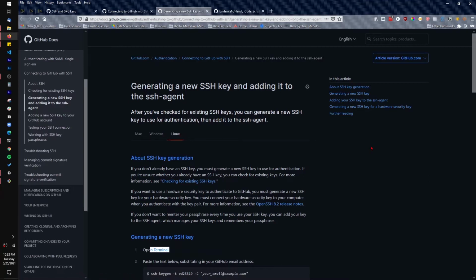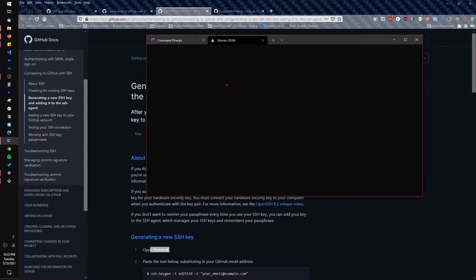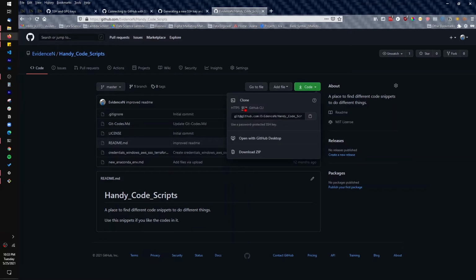I'm going to demonstrate this real quick. Let's go ahead and open a Linux environment. If you're using Windows Subsystem for Linux, you use some kind of Linux distribution to access WSL, and in this case I'm just using Ubuntu. This is my Ubuntu here, and I'm going to cd into my desktop and try to clone this repo. I can clone it using SSH, and I can also clone it using HTTPS.